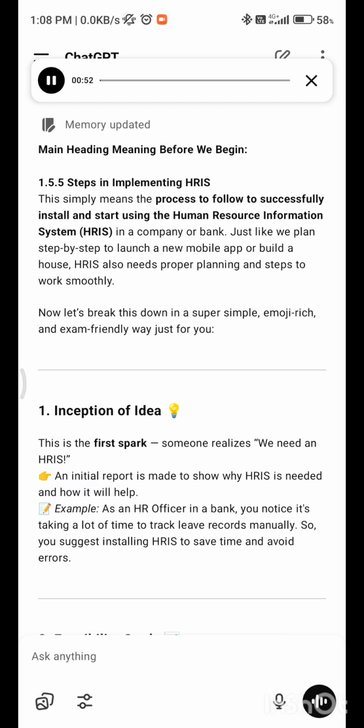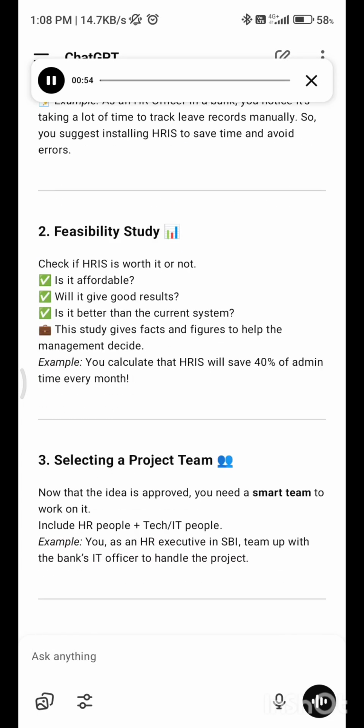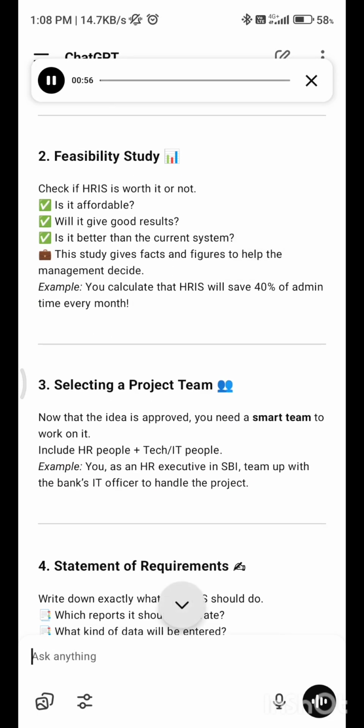2. Feasibility study. Check if HRIS is worth it or not. Is it affordable? Will it give good results? Is it better than the current system? This study gives facts and figures to help the management decide. Example, you calculate that HRIS will save 40% of admin time every month.